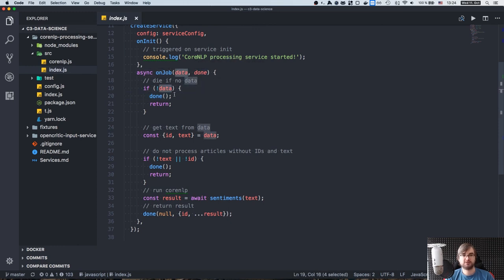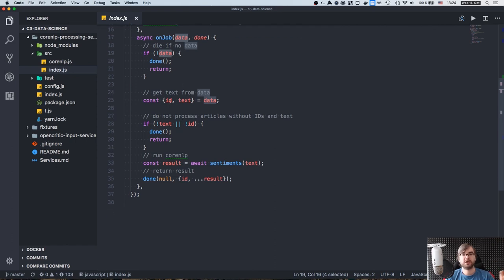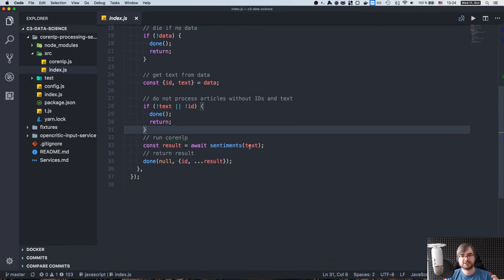Then in the onJob function, you get the data. If there's no data, we just call done. If there is data, we get the ID and text. Again, if there's no ID or text, we're just done. Then we get the sentiments for the text, and then we are done with the expansion of results from the sentiments and the ID. That's all we need to do.